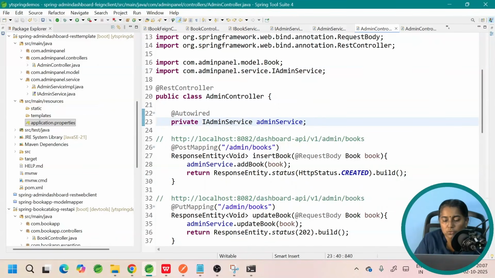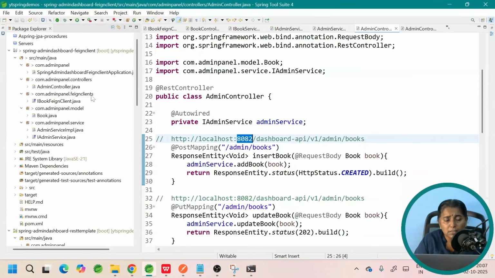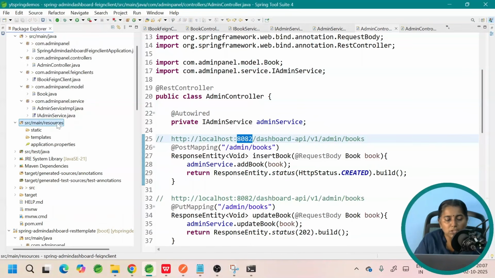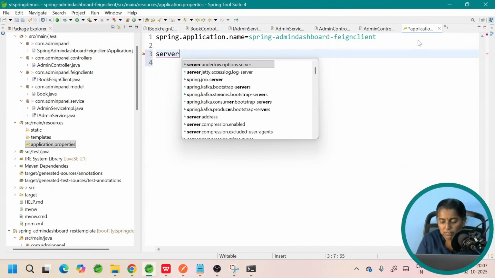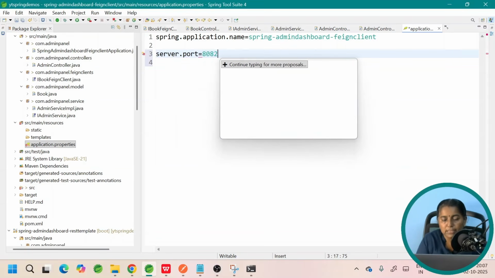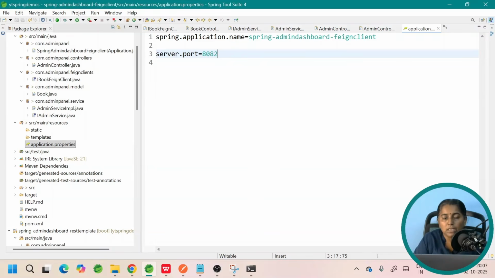This application should run in port number 8082. So let me add the port number here. It's enough that we use application.properties. I'm having only one single property. This is application name. Anyways, we don't need it. Server.port 8082. Okay, all set now.